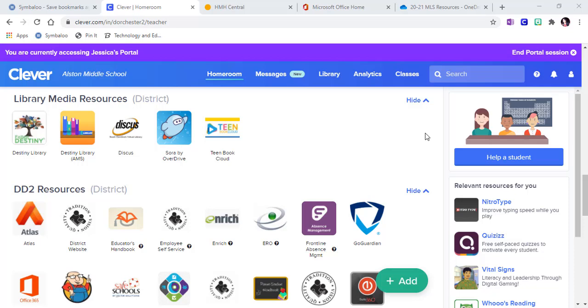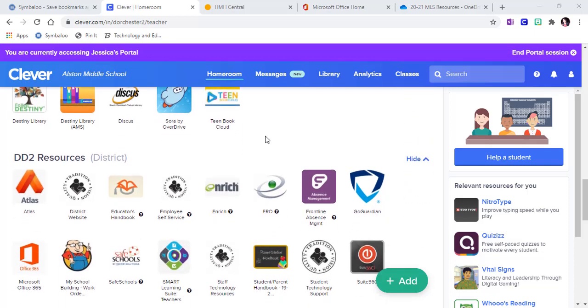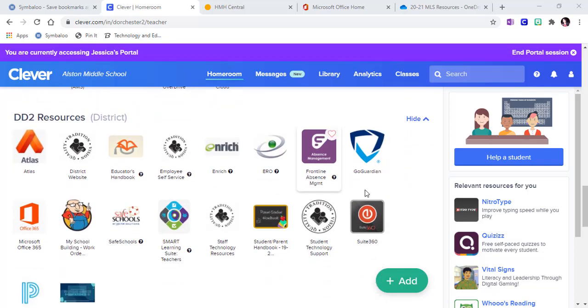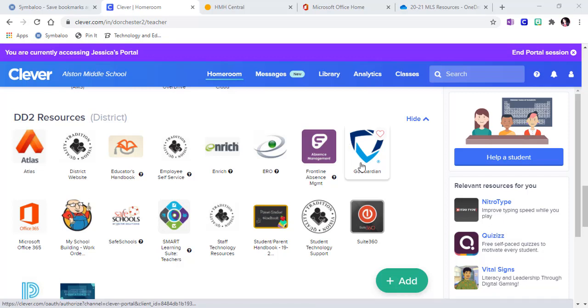To log into GoGuardian, you're going to log on to Clever and scroll down to DD2 resources. You'll find GoGuardian, and it has like this blue shield as an icon. If you want to favorite this, you can click on that heart so it goes up to the very top part of your icon so that you can get to it easily. But you're just going to click on it.